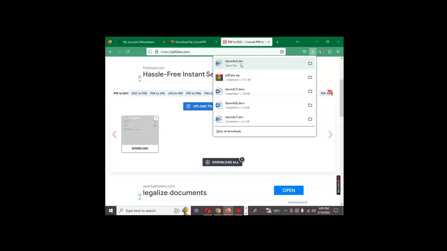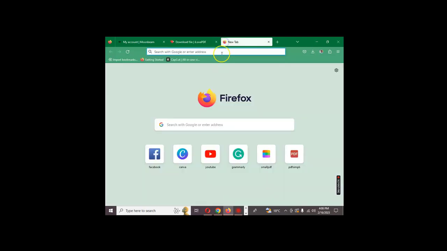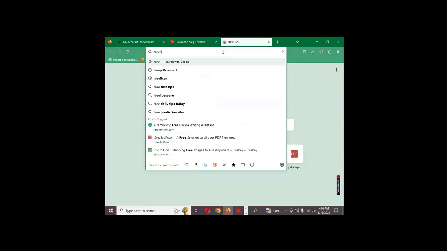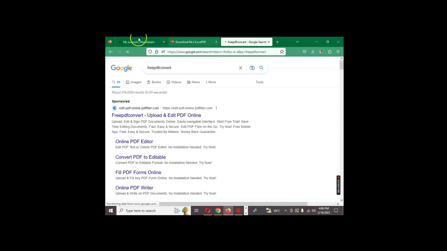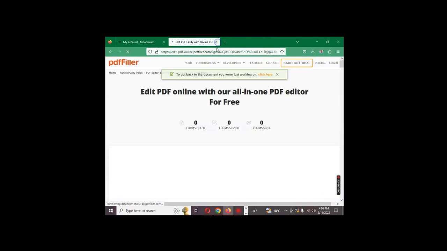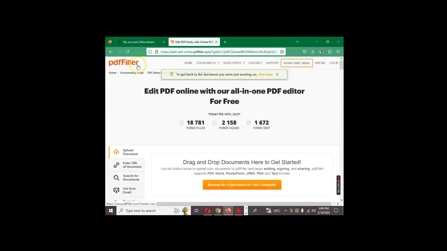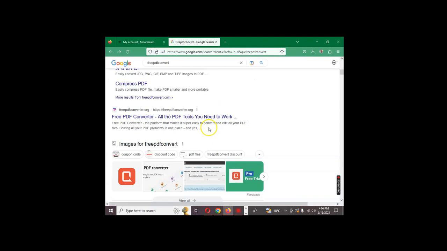We're going to look at tool number six. It's called Free PDF Convert. So it is PDF filler. No, it shouldn't be like this. It's Free PDF Convert. Free PDF Convert is here. It's Free PDF Convert and not convert.